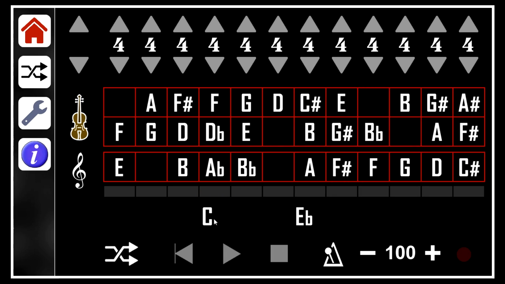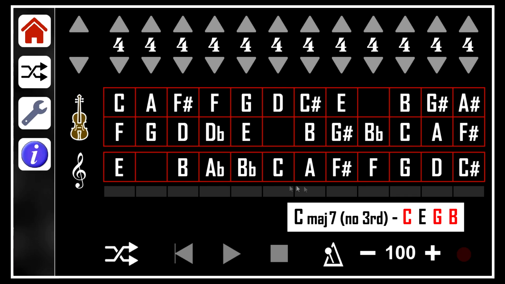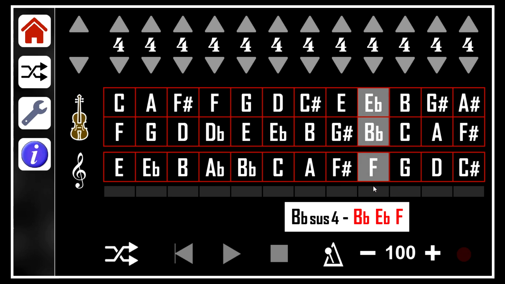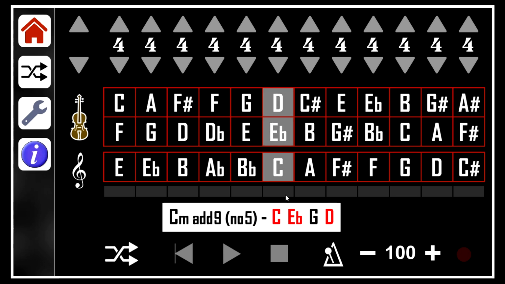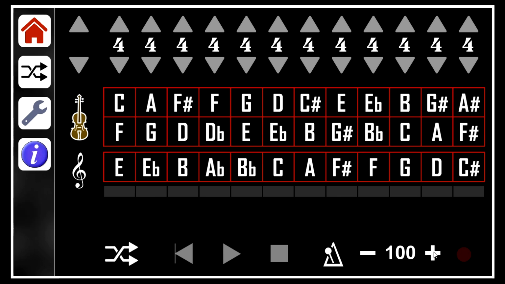Two major 7 possibilities, F major 7 on the 1st note group and C major 7 on the 10th. And with the last note we have a B flat suspended 4 triad, a C minor add 9 possibility, and a whole tone based note group. Set the tempo to 116 beats per minute, change up the time signatures.